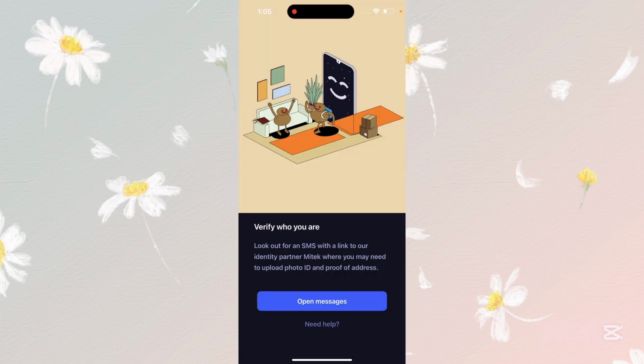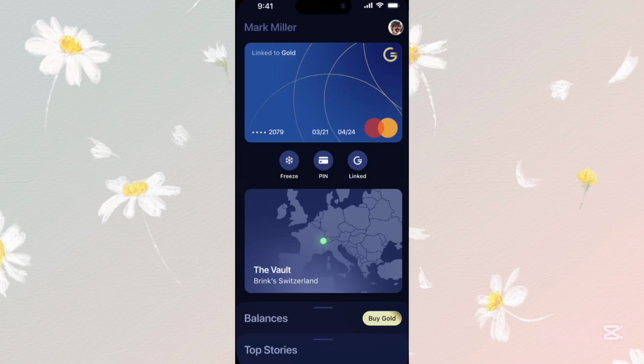And here, verify who you are. Open messages. After verifying, your account will be created. So here on the home page you can see different options. You can see the free, spin and link options here, and you can see the buy gold option in front of the balance. Simply click on the buy gold option.